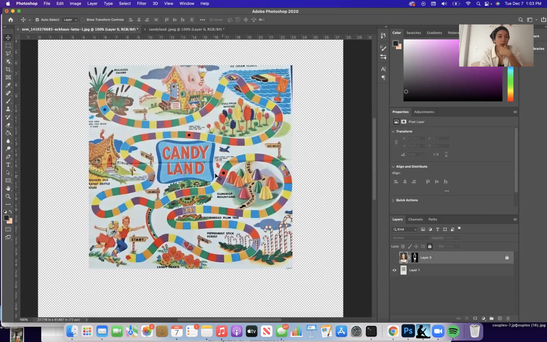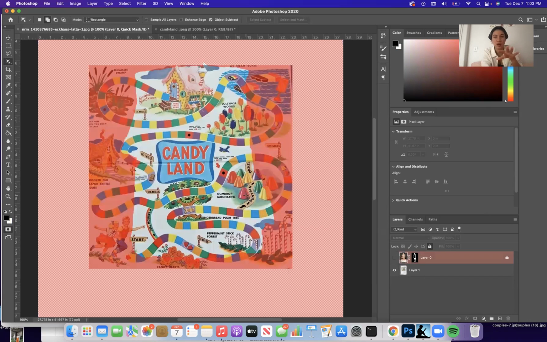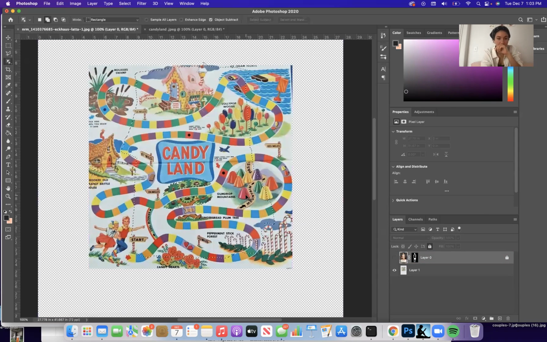We could use the quick object selection tool again. I'm not sure how well it'll work with this. Let's just give it a try and see what this is picking up on to select. Yeah, you can see it doesn't really know what to select because there's not a big contrast. It doesn't know what the object is we're trying to select for. So that didn't really work.